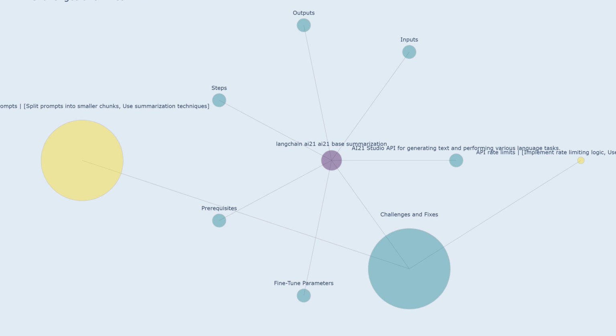Long prompts can present a challenge when using the AI21 Studio API. They can overload the model and lead to inefficient processing or unexpected responses. To handle such situations, you can split the long prompt into smaller chunks, allowing the model to process each chunk individually. Another approach is to use summarization techniques to condense the long prompt into a more manageable size before submitting it to the API. This can help improve the efficiency of the model and ensure more accurate and reliable responses.